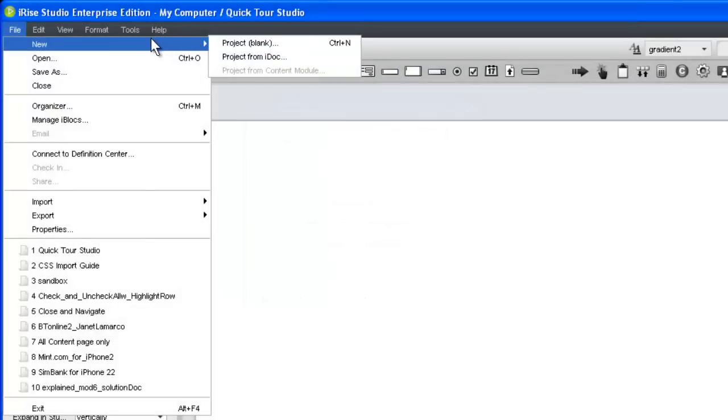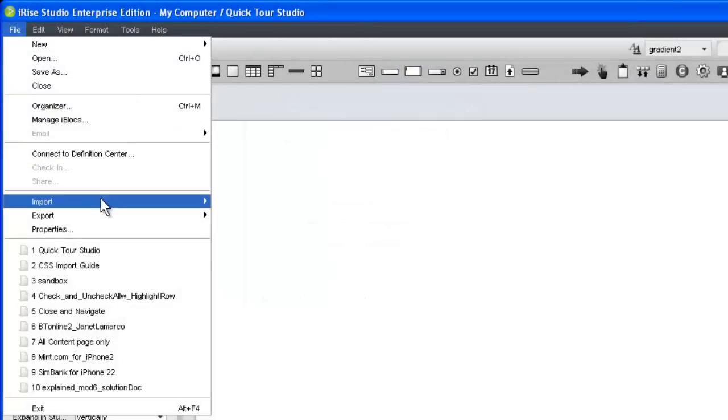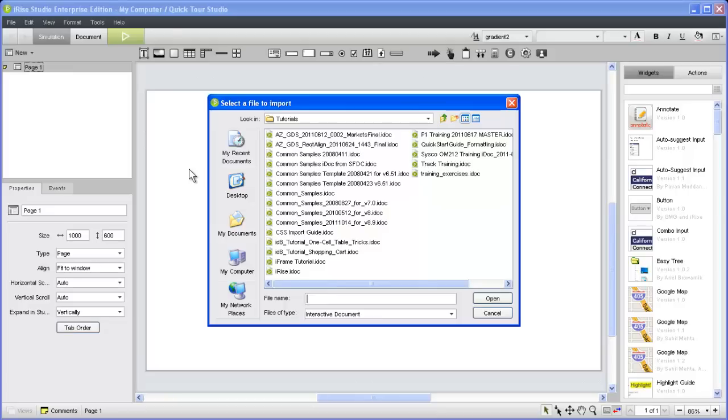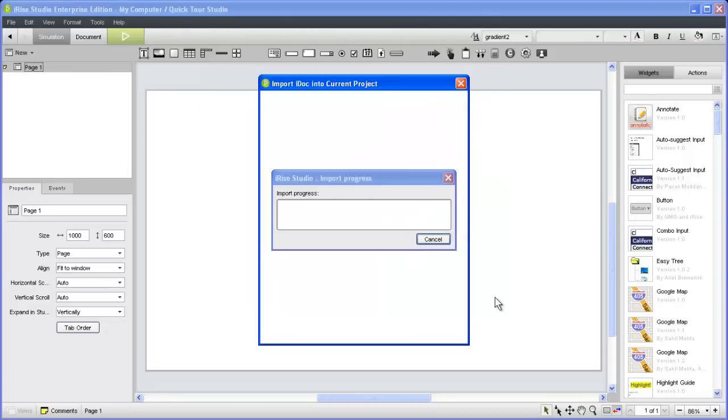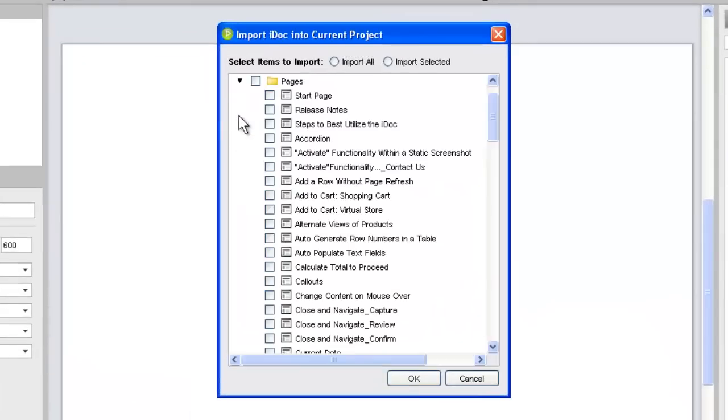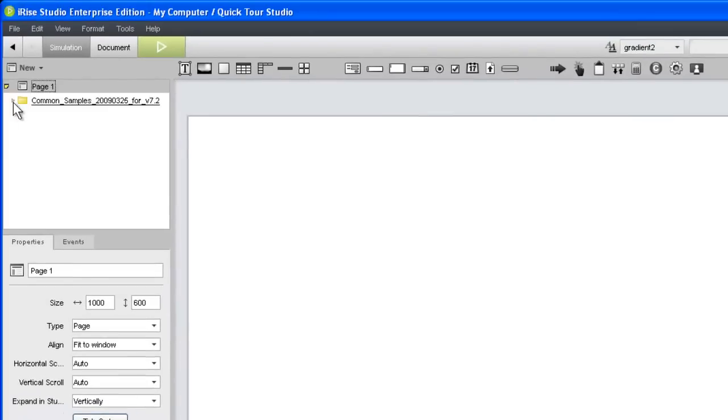One feature that makes iRise such a powerful visualization tool is the ability to reuse assets across projects. Whether those assets are in an iDoc file or another project, importing them is a breeze. You can import all of the components within a project or target specific components. After import, the repurposed content will appear in the directory panel in a new folder.